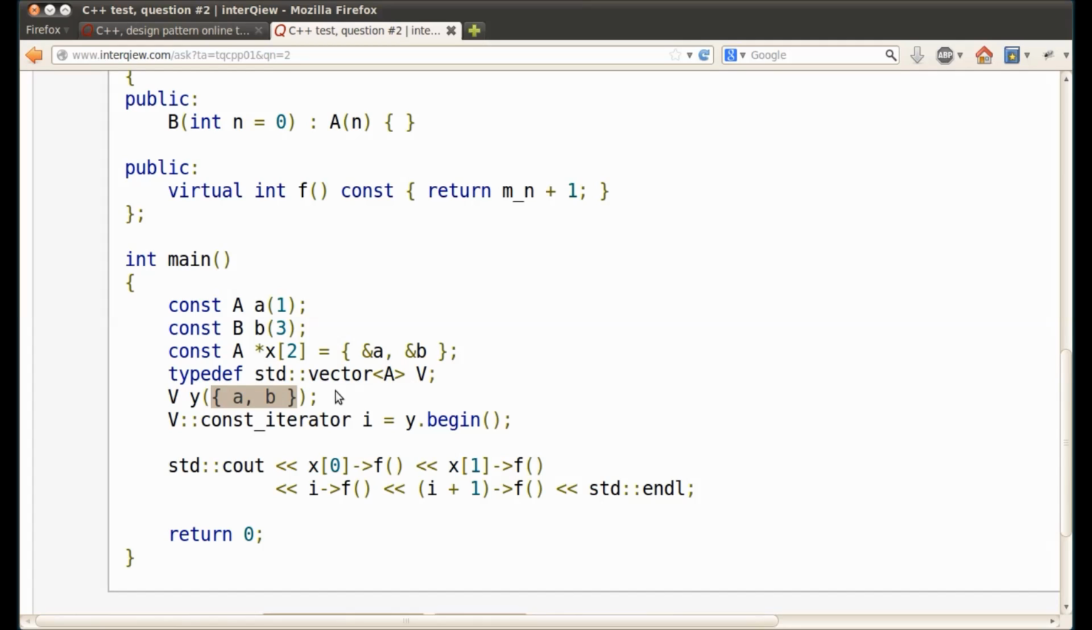Compiler automatically creates an initializer list object by copying the values provided in the brace list into a temporary array of objects of class A. Then the constructor of the vector takes the initializer list object, iterates over all elements in the array, and copies them into its internal data structure.